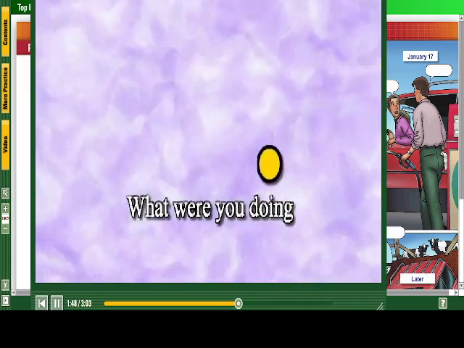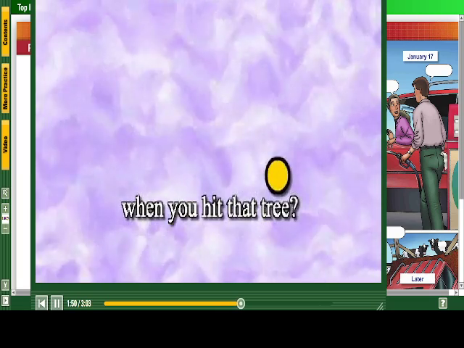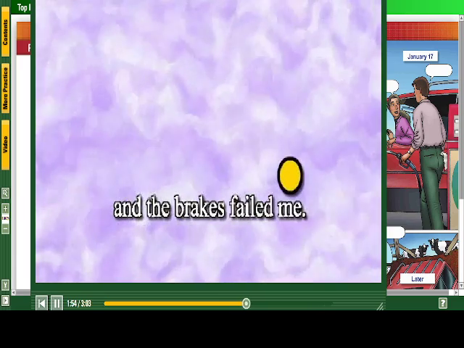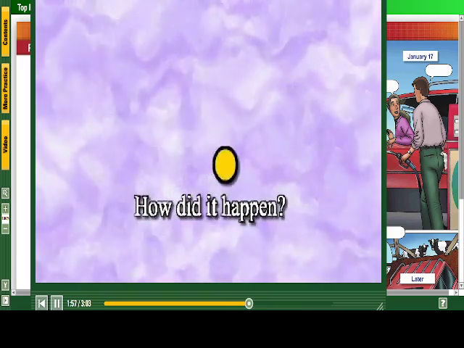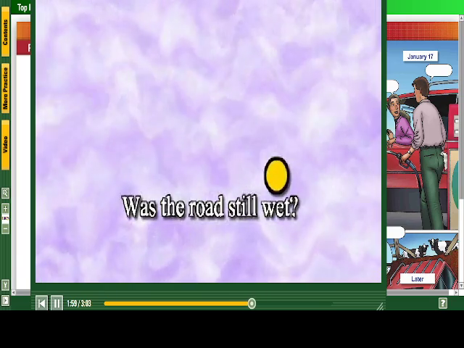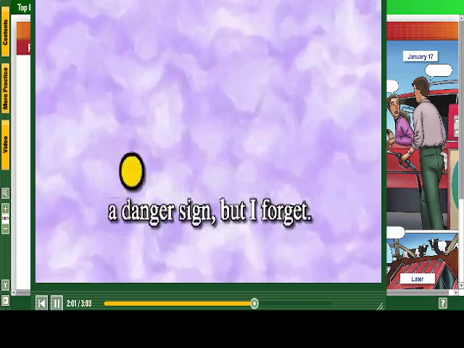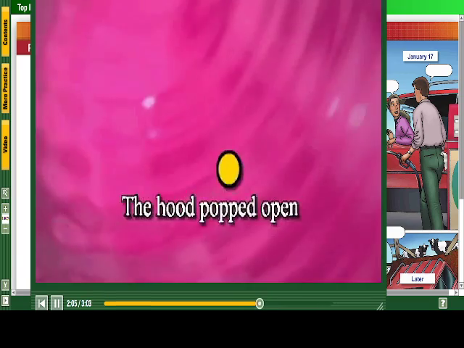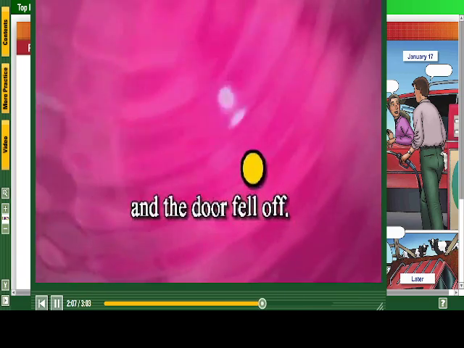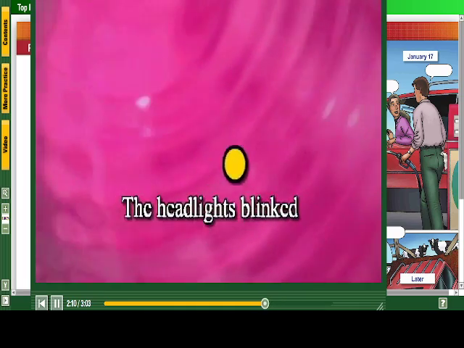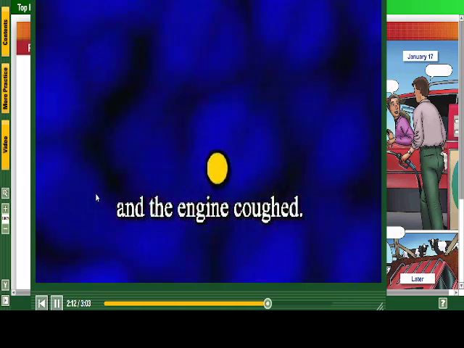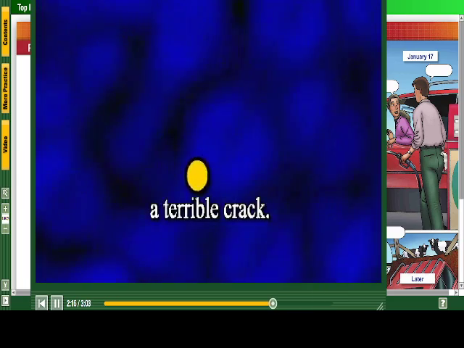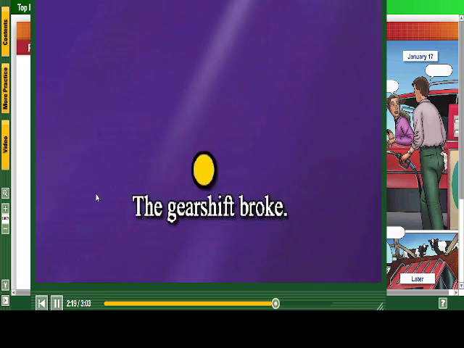What were you doing when you hit that tree? I was racing down the mountain and the brakes failed me. How did it happen? Was the road still wet? Well, there might have been a danger sign, but I forget. The hood popped open and the door fell off. The headlights blinked and the engine coughed. The side view mirror had a terrible crack. The gear shift broke.